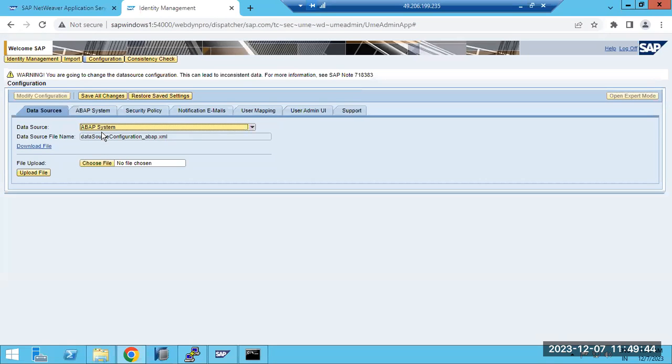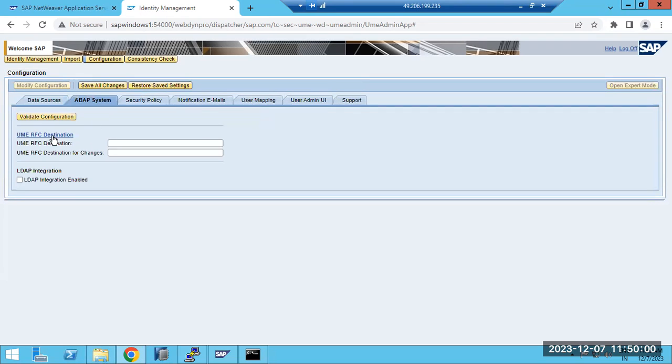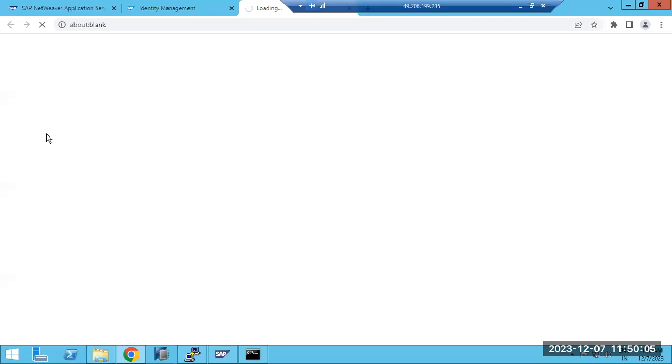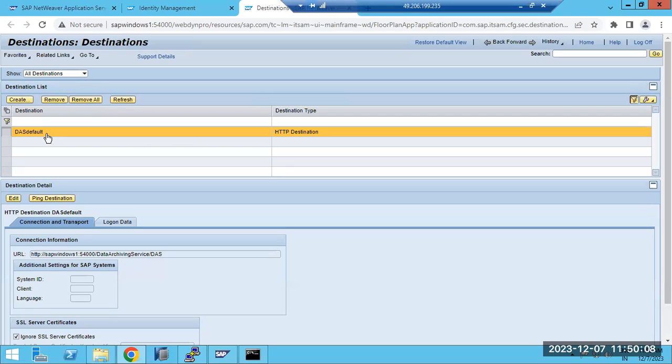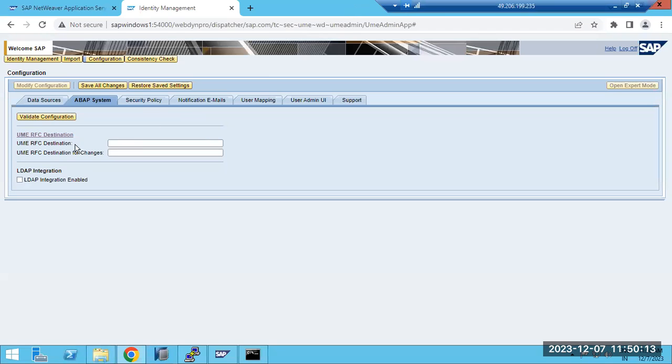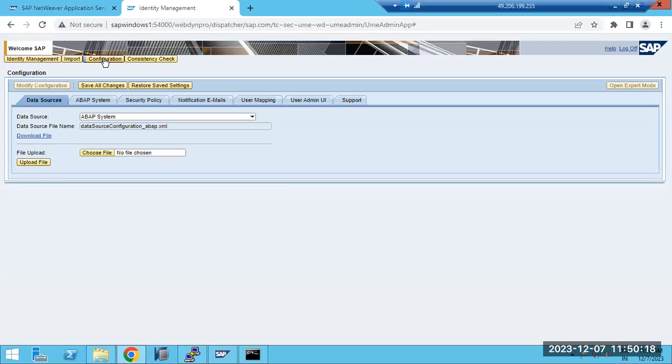So here you can use the above system configuration. We have to use it here. Then we have to configure the destinations. There are multiple things we have to do here in the above system. We have to provide destination creations. One UME mapping destinations, same as the RFC destinations concept, we have to create the destinations here. We have to provide these to the UME identity management.